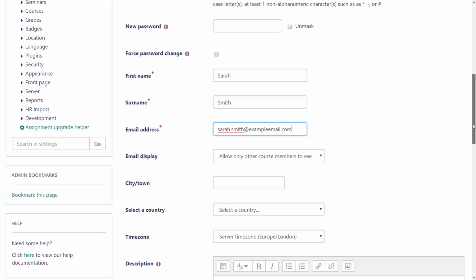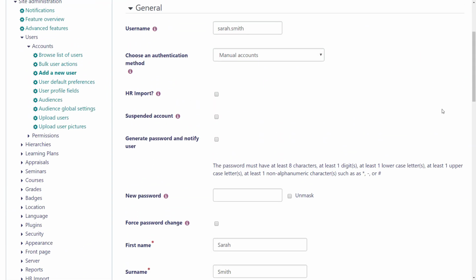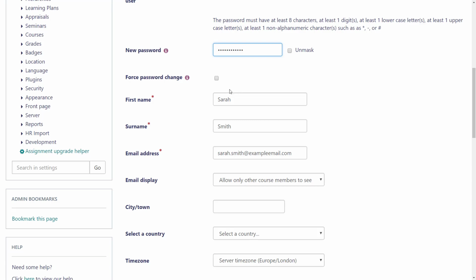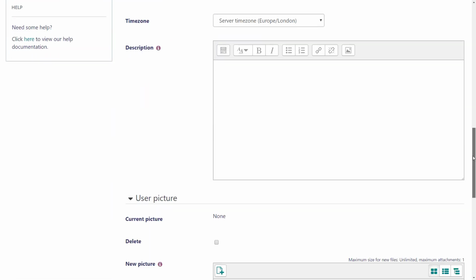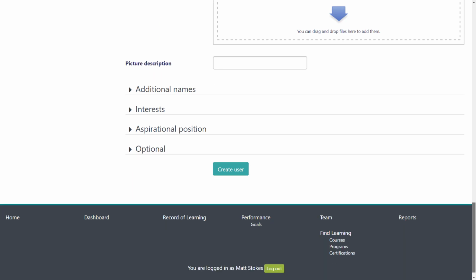You need to decide how their password is set, either by generating a random password or providing a specific one. If you choose to generate a password automatically, the user will receive an email with their login details, which saves you the trouble of sending one yourself. You can also force them to change the password they're assigned when they first log in, which is usually a good idea. If you wanted to, you could now save this user by selecting Create User.